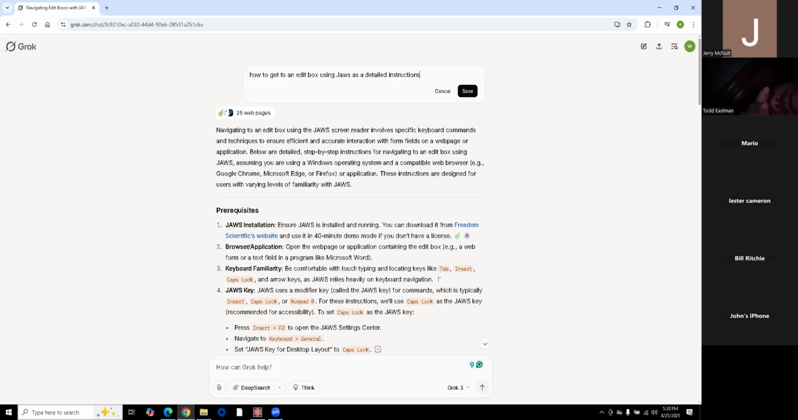25 web pages. So now it's telling me it went through 25 web pages so far. Navigating to an edit box using the JAWS screen reader involves specific keyboard commands and techniques to ensure efficient and accurate interaction. And it gets started right into it. With form fields on a web page or application, below are detailed instructions. Using a Windows operating system and a compatible web browser, Google Chrome, Microsoft Edge, or Firefox, or application.